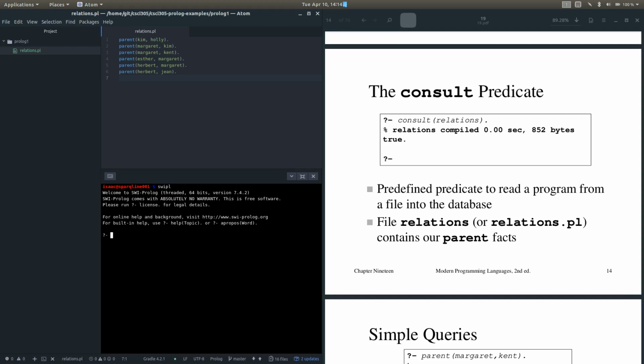The side effect of consult is that it loads whatever it found in that file into the database and returns true if it did that. It will return false if it could not. This is the only thing that consult's really used for. Bear that in mind. So we say consult relations, and that loads up. Oh, and we need to follow that with a period. Every line in Prolog ends with a period, just like in ML, everything ends with a semicolon. And so now we have our parent facts.